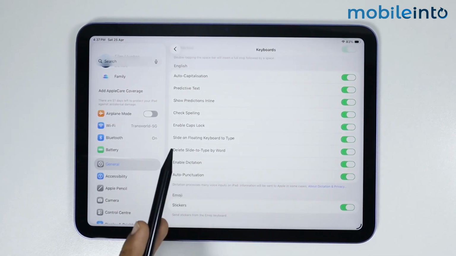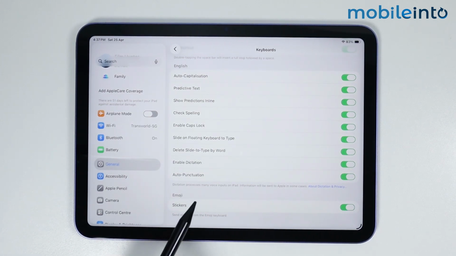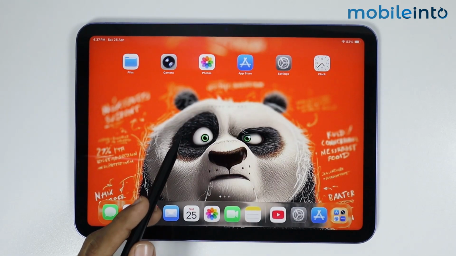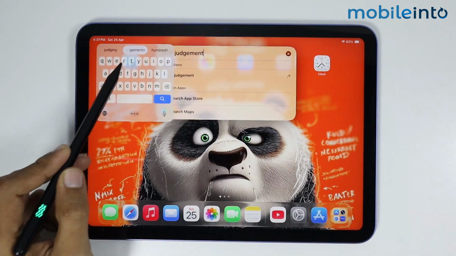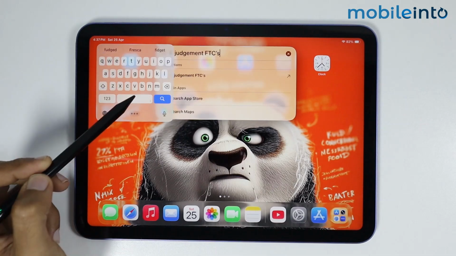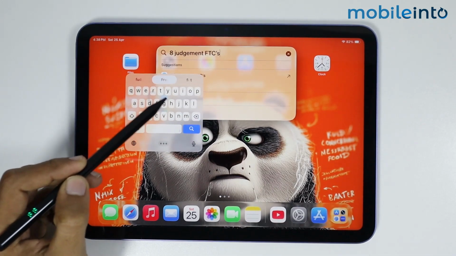And after you do that, you will be able to type using swipe gestures on the keyboard of your iPad. But just keep in mind that this feature will only work on the floating keyboard. As you can see, this feature is currently not working, but as I enable the floating keyboard, the swipe typing will be enabled on my iPad, just like that.